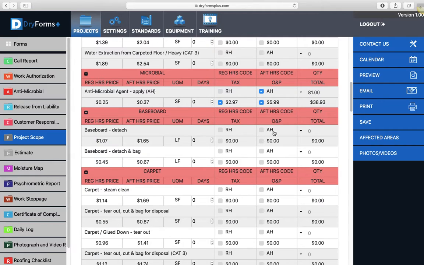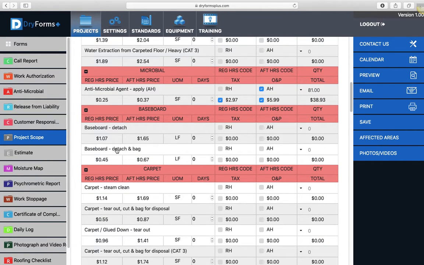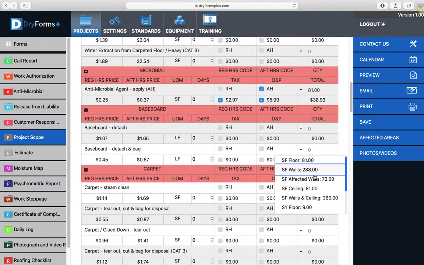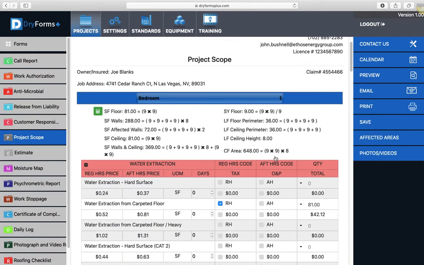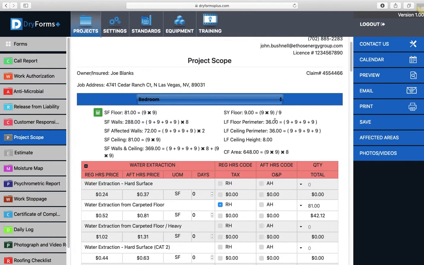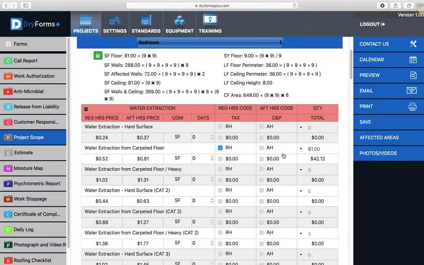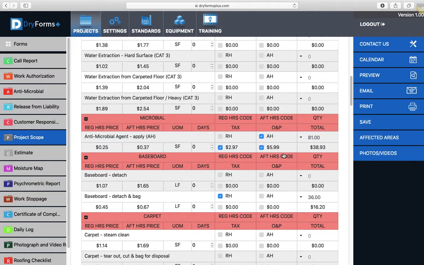Baseboard, we're going to tear out and bag baseboard. So we can do by linear feet, the linear feet of the floor perimeter. Click on that. It's 36, and again it gets that from here, your linear foot floor perimeter. So it makes it easy, so you don't have to type in as much, but you can type in if anything's different.